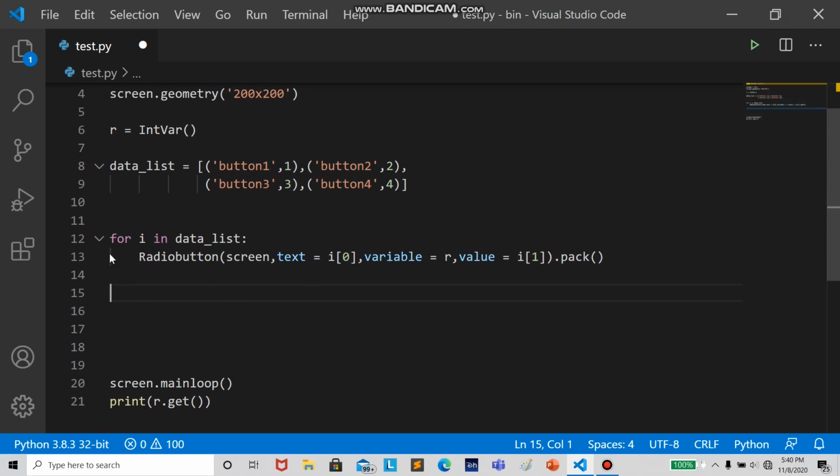So for i in data list, radio button, text is i[0]. i is your tuple, and 0 is the first index. The first index is the text. The 0th is the first element of an array, which includes list or tuple. The variable is r, that remains constant. Value is i index 1, which is this index. So this is how I manipulated the radio button.